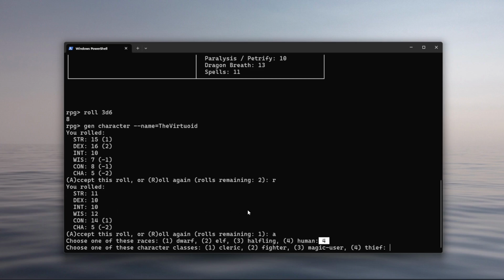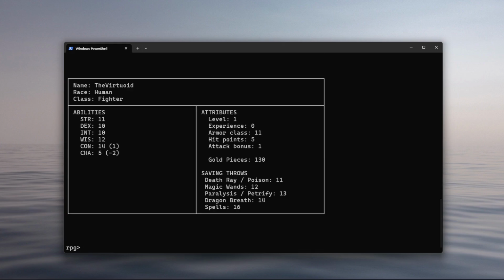So let's just be a fighter. Everybody wants to be a fighter. So fighter is number 2. Excuse me, I typed in number 1 there. So fighter is number 2. So I type in 1 for a cleric, 2 for a fighter, 3 for a magic user, and 4 for a thief. Type in 2, and there's my character sheet.